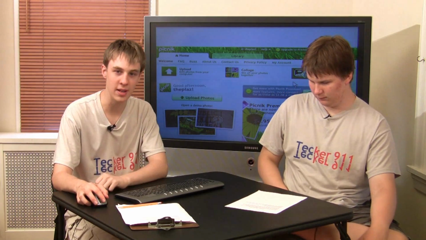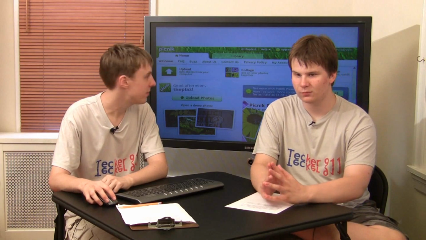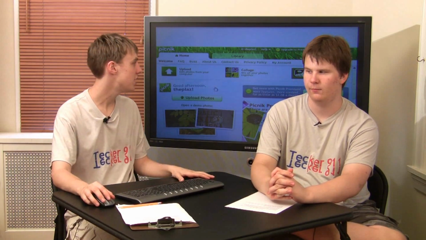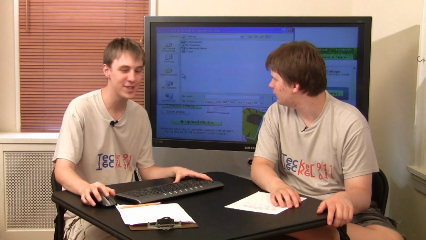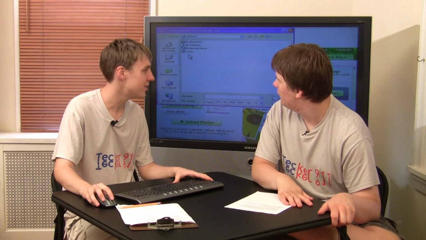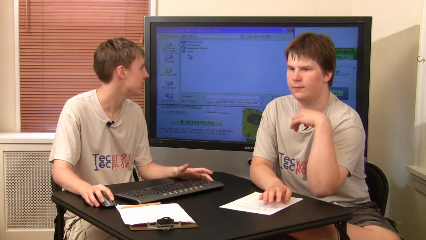So it's a photo editor that runs in your browser, runs on Adobe Flash, which you probably have. 98% of computers have Adobe Flash. So to get started, we upload a picture from our computer. Or you could also copy and paste the URL from the internet. Yeah, and there's actually a few different ways. It has integration with certain sites.